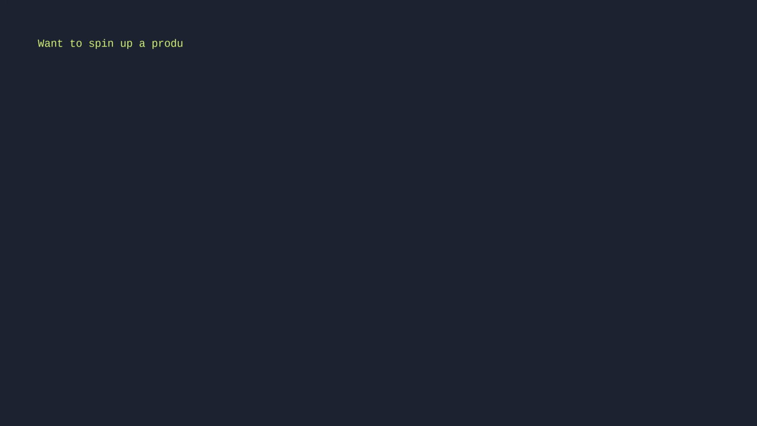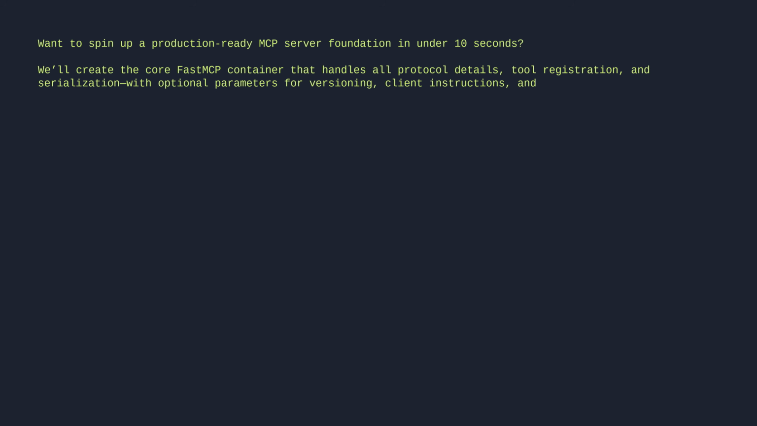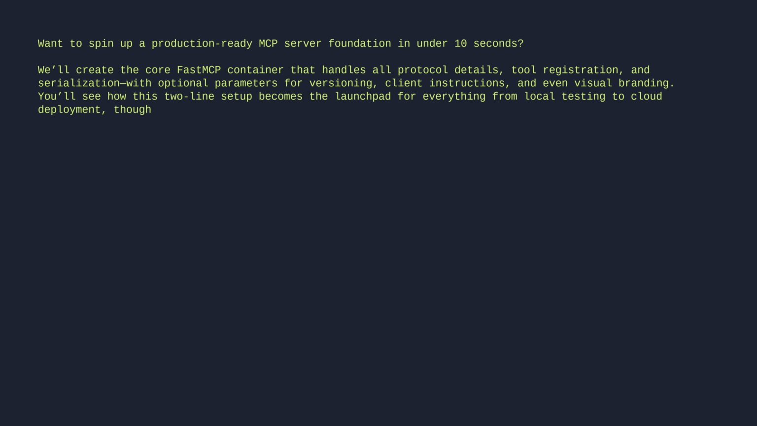Want to spin up a production-ready MCP server foundation in under 10 seconds? We'll create the core FastMCP container that handles all protocol details, tool registration, and serialization, with optional parameters for versioning, client instructions, and even visual branding. You'll see how this two-line setup becomes the launchpad for everything from local testing to cloud deployment, though we'll still need to explicitly start it before use.